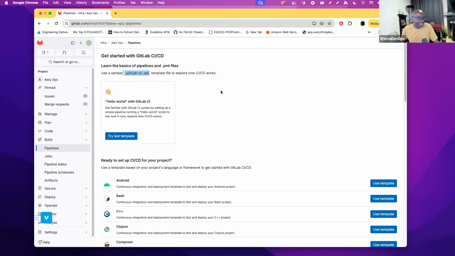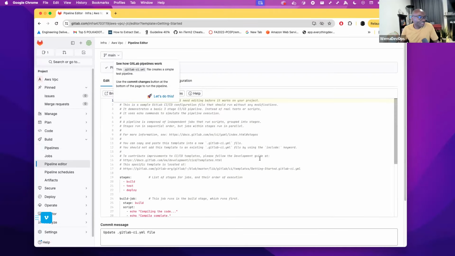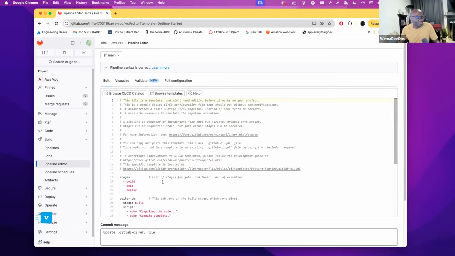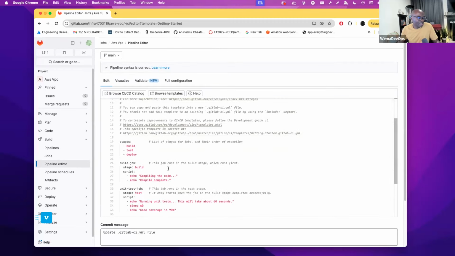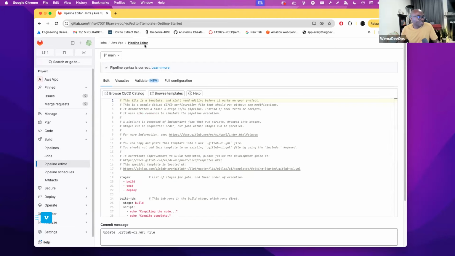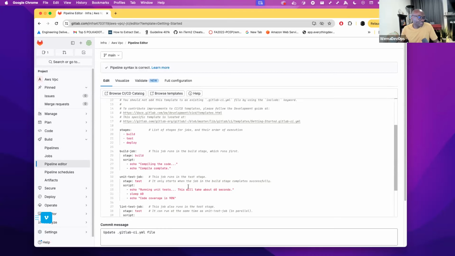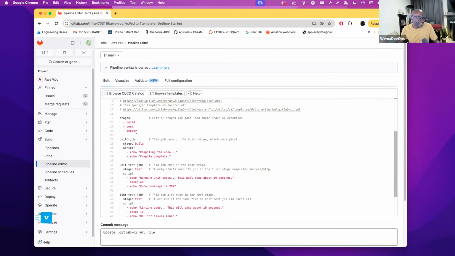So if I create this pipeline, let me say using a template, just using the test template, it is basically going to live at the root of my directory. So that is a sample template. It is just a YAML file. It has stages, then you define jobs.